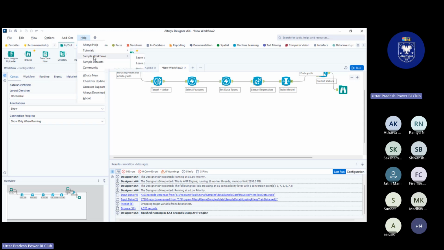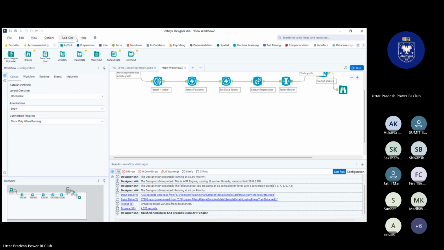Sample workflows to run. For example, if we have to make a regression model, linear regression, we can learn it from here. If we are looking into decision tree regression, we can look into it here. We can have basic things like combine two spreadsheets containing customer data, because it's not only for machine learning, it's for data analysis, EDA, and everything. Alteryx Community, sample datasets. It has given us check for updates, generate support file, Alteryx downloads, about, privacy policies, AI terms of service, and user license agreement.